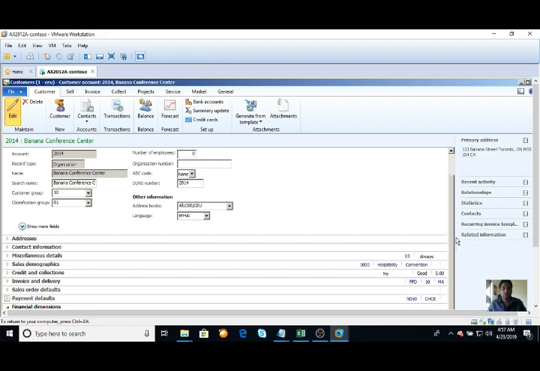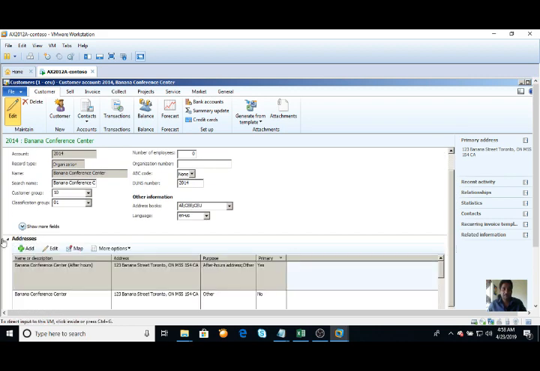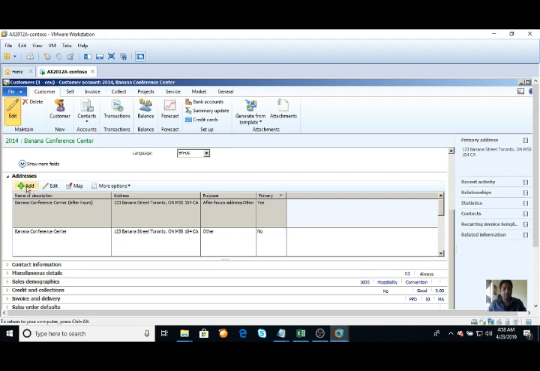Let us go through one by one. In the address section, you can click on the new button and start adding the address.